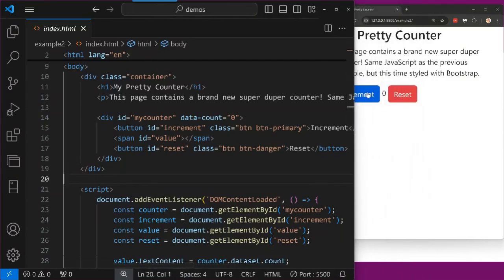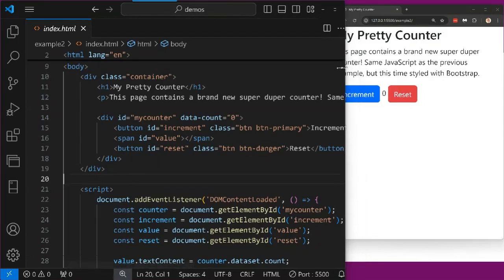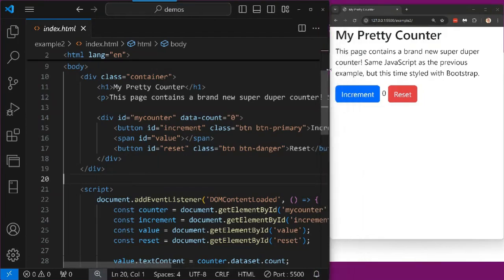So for the increment button, I wanted it to be the nice blue primary. So I added a class button primary, and I've got Bootstrap loaded, so it gives me that beautiful blue button. And then reset seemed like it would be one of those things that might be kind of destructive, so I was like, danger. So that's what that was for. That's a Bootstrap class to just make a red button.